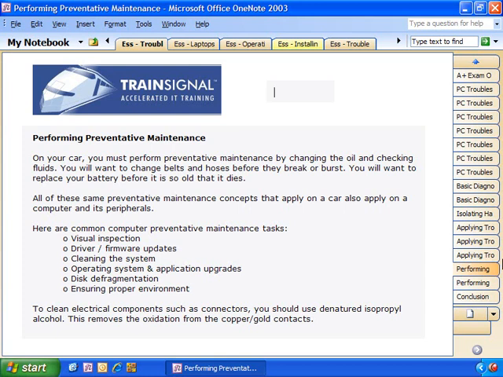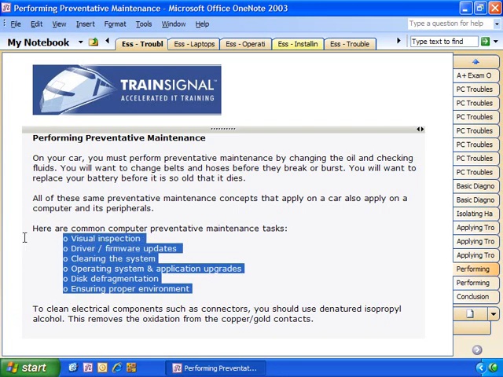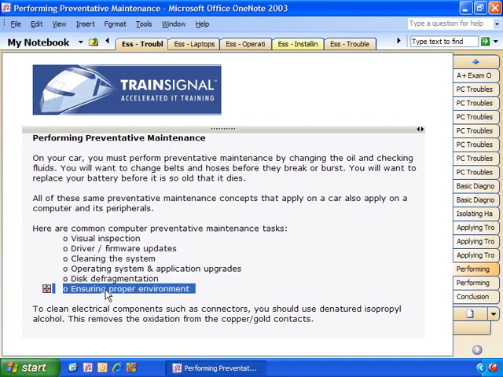So all these same preventative maintenance tasks that you would perform on your car are also applicable to computers and peripherals. So some common computer preventative maintenance tasks are listed here. First off, there's visual inspection. So you walk around the computer and you look at it, right? It's that easy. But what are you looking for? Well, you're looking for the proper environment, which is the last bullet.